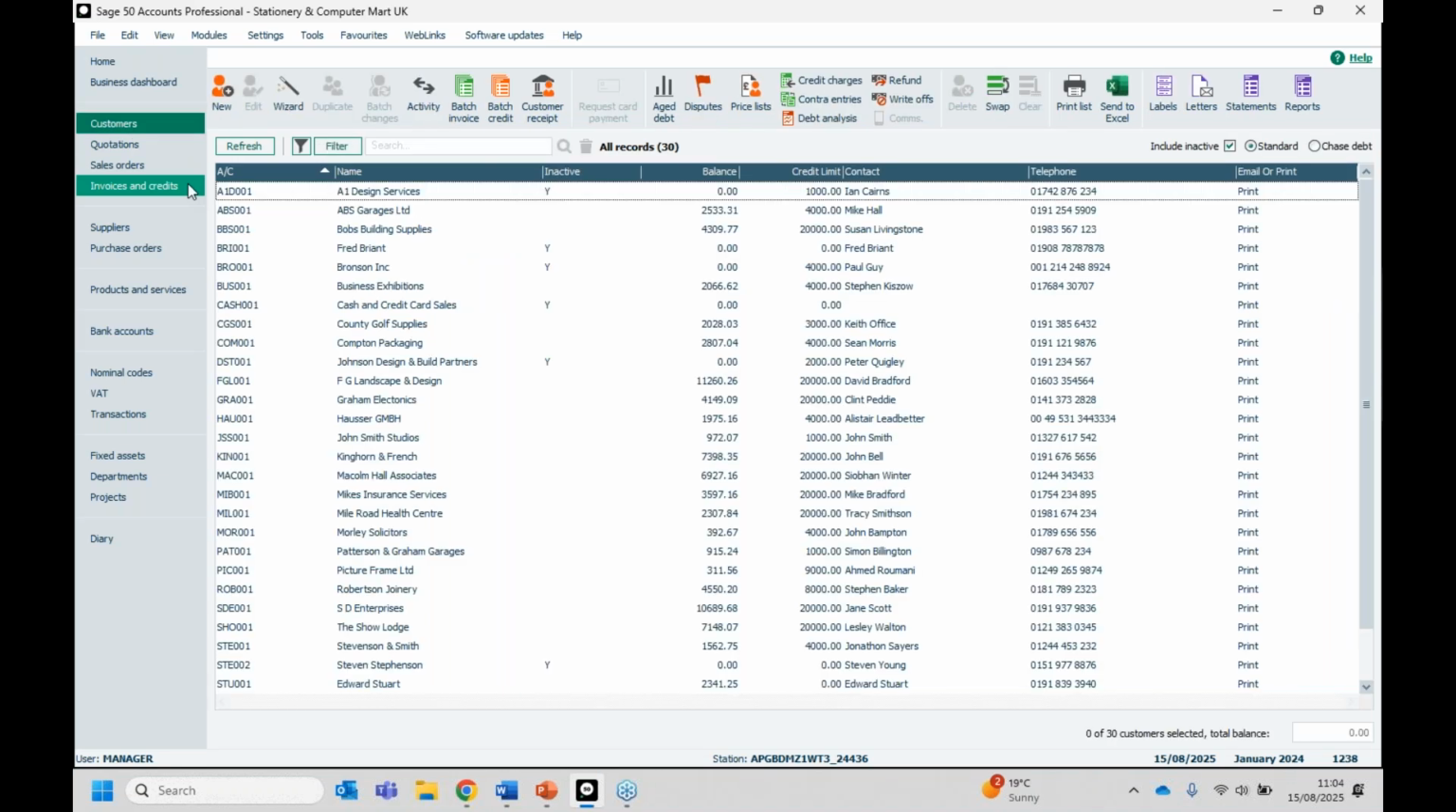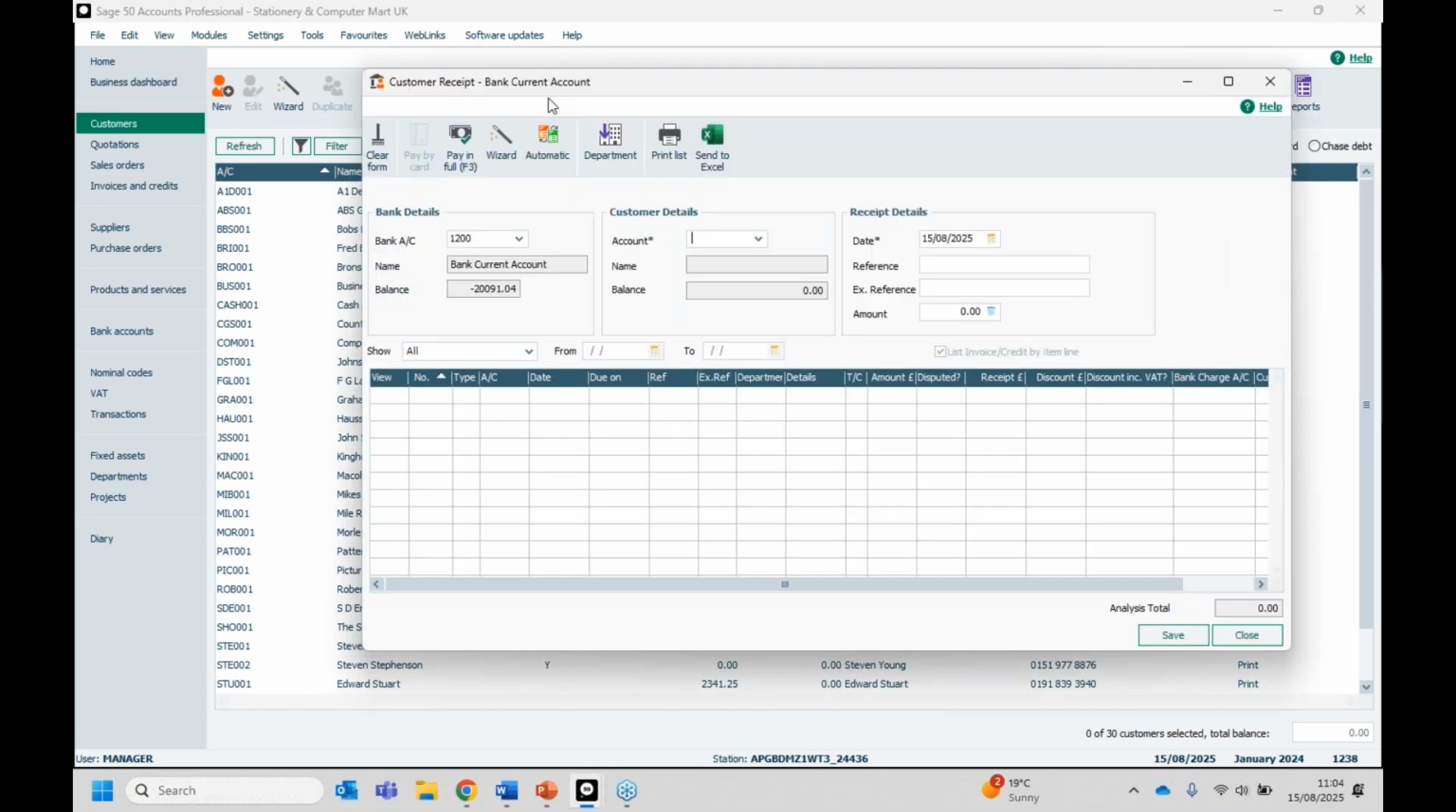But I'm just going to pop into customers, and I'm going to open up the customer receipts module, or window rather. Now, the steps that I'm going to do within the customers module, you do exactly the same for the suppliers. There's no difference.